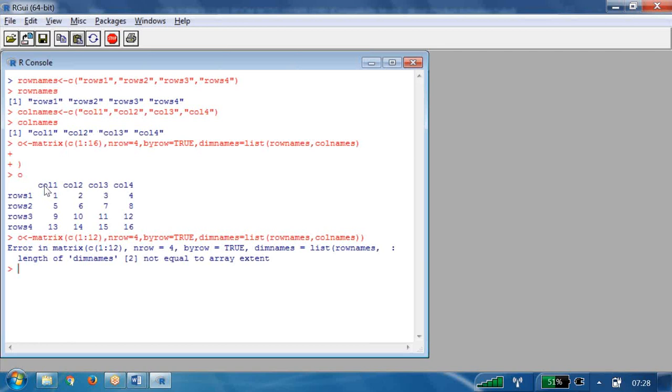So how about the byrow equals TRUE we kept here? That is applicable only for the data values, because byrow equal to TRUE means the rows are filled first. First 1 will be filled, then 2, then 3, 4. Row wise it is going to fill the elements.